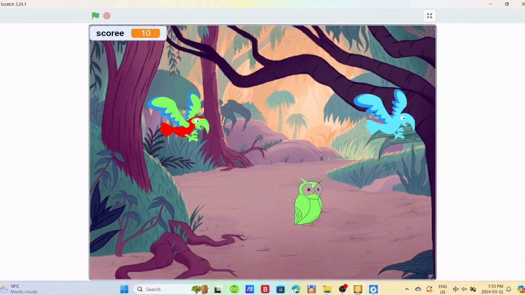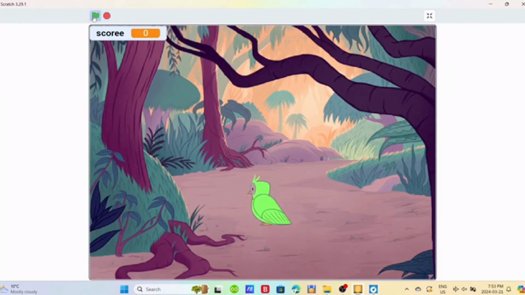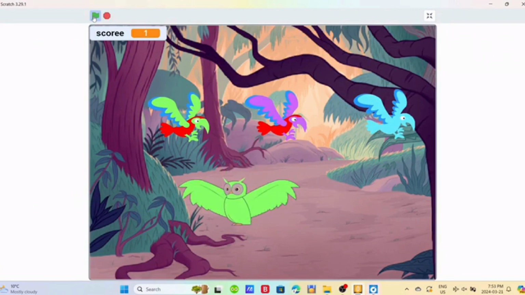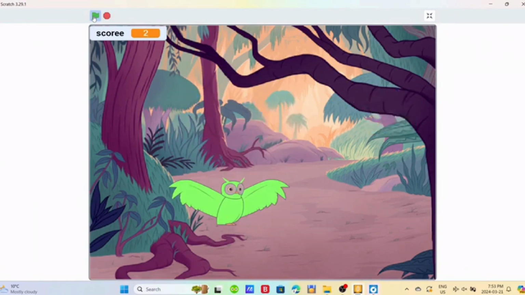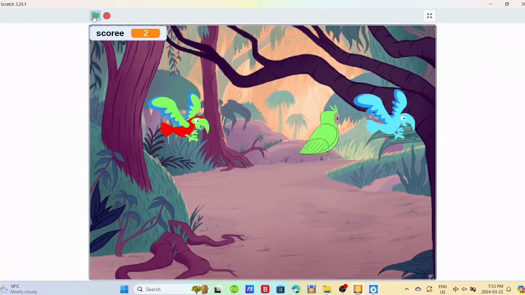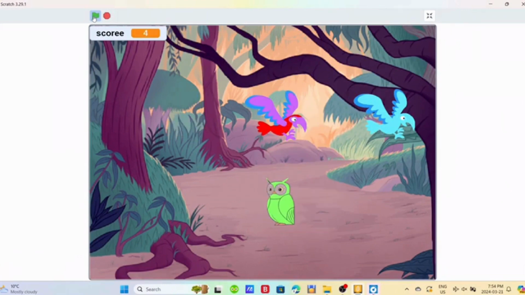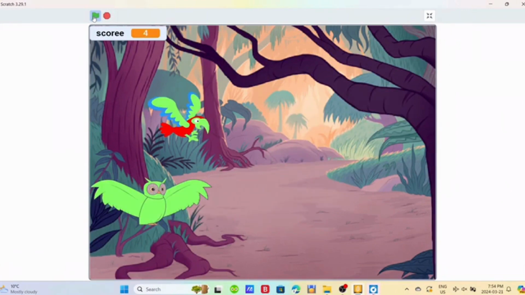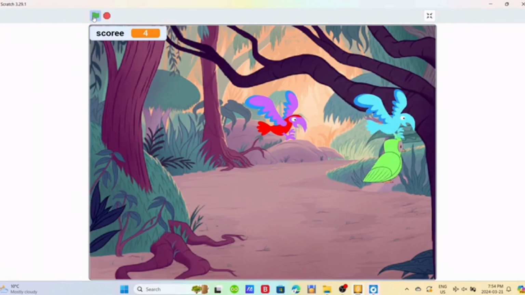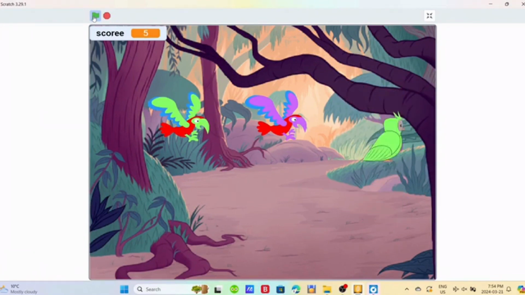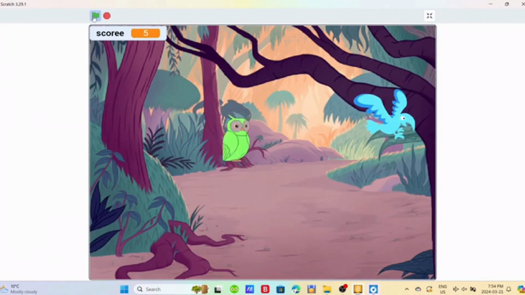Okay, sorry. So my microphone was out for a second. I was putting it back. So that's basically how this little game works. And you just click space to jump, click the left arrow to move left, click the right arrow to move right, and that's basically it. You just try to get the parrots.